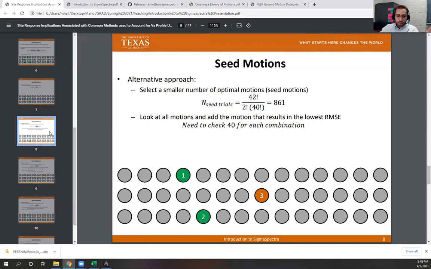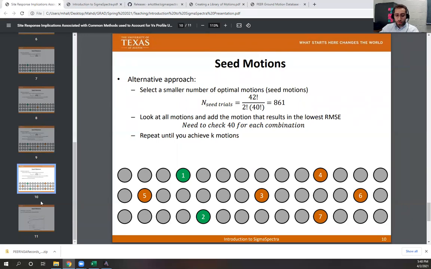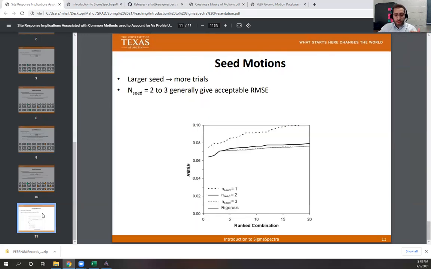However, the drawback is that you will not get the best solution. But is it worth it? That's the question. And we are engineers, so we have to select something that's practical, something that's reasonable, but still gives you a good result. And people have done research on the seed number. As I said earlier, larger seeds, more trials. And it's generally recommended that you have a seed number between 2 to 3.